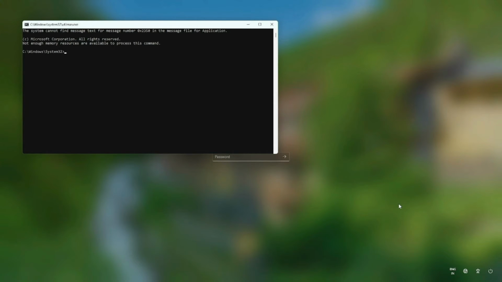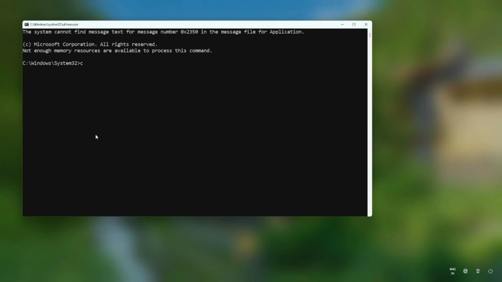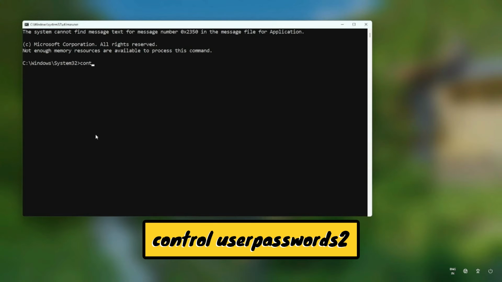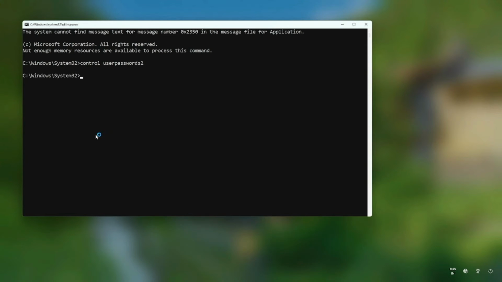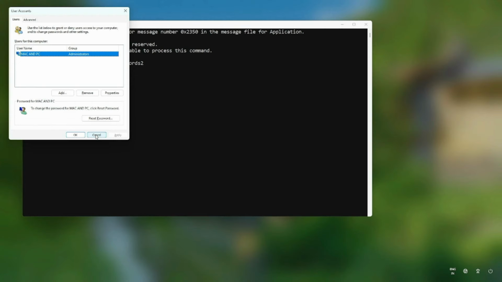So what we're going to do here is open up this here, and we're going to type in this command to change our password. We need to type in control, space, userpasswords2, and then push enter. So let's go ahead and type this out here. I'll put it up on the screen so you can see it. Once we type this out, push enter. It's going to open up our account options here, so we can reset the password.